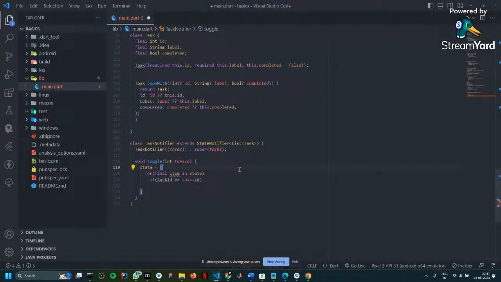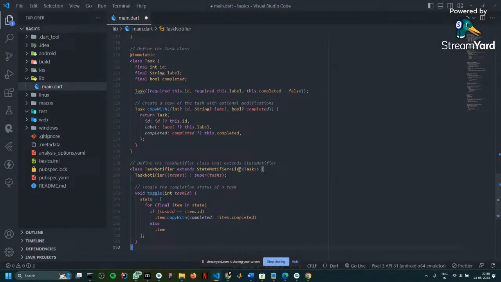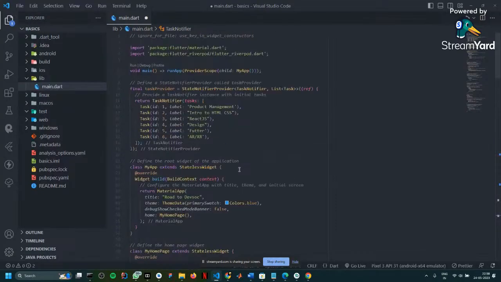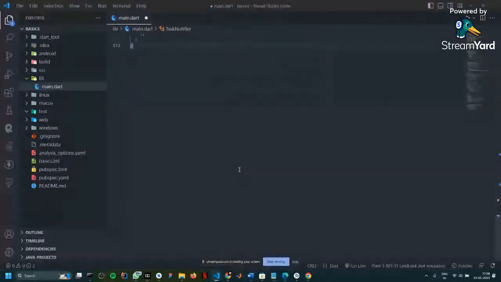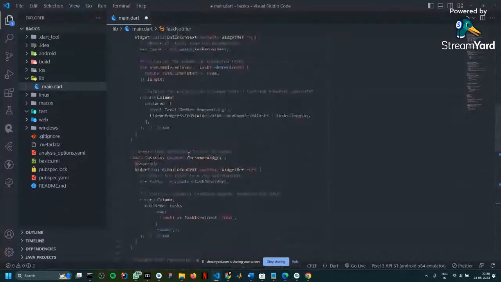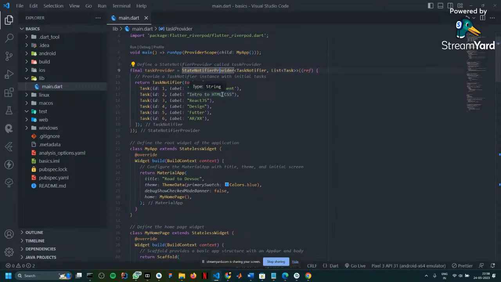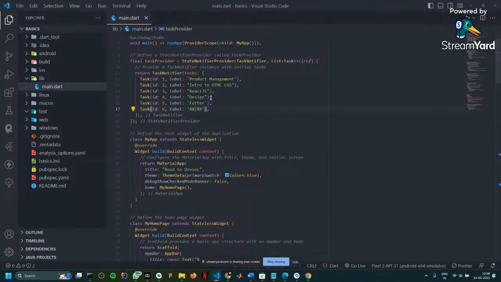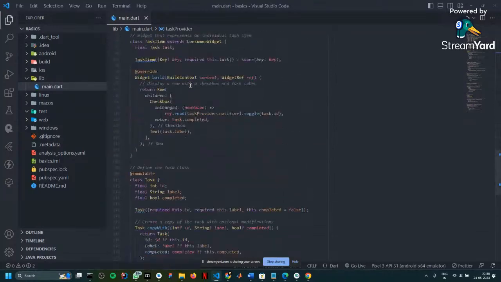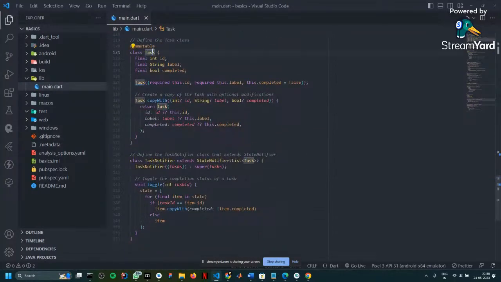Wait, let me just try to run this code. Basically, now let me tell you what's happening here. For that we have a task provider. It actually notifies the state of the widget. Then it returns a task notifier in the form of this object. Here we have this task class, so it returns that.